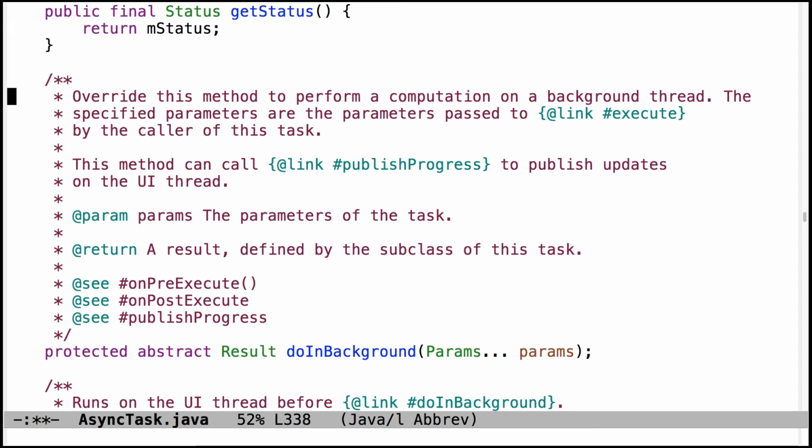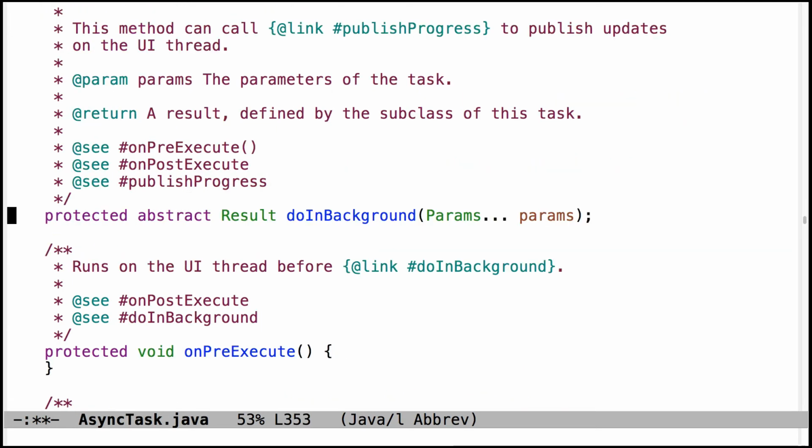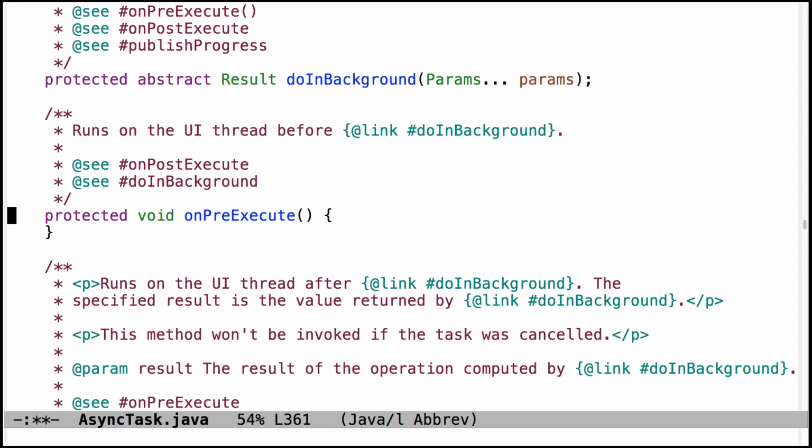All right, here's where the hook methods are defined. So you can see doInBackground is an abstract hook method, which means you have to override it. Otherwise, you can't instantiate an instance of AsyncTask. Here's onPreExecute. You can see that onPreExecute is given a body that by default does nothing. So you don't have to override onPreExecute. It's just a no-op by default.